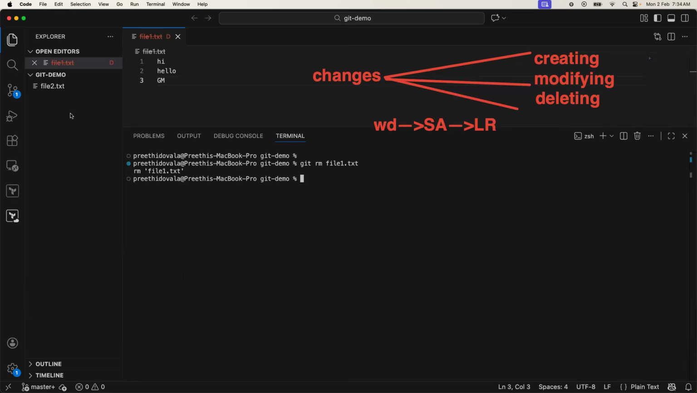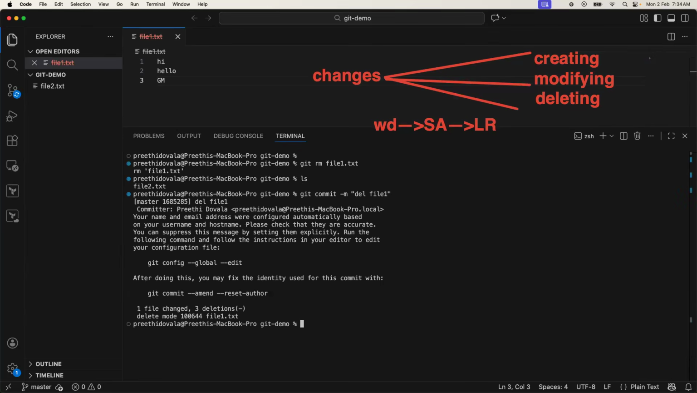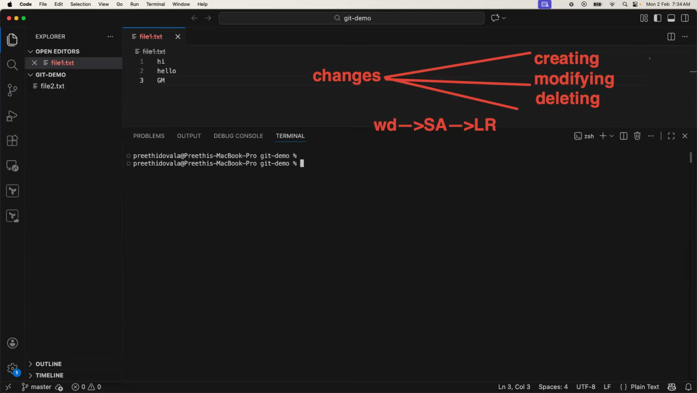Okay, you can see on the left hand side in the Explorer the file is gone. Also, if you see ls, it's nowhere, right? After making this change, you should do git commit -m deleted file 1, some message like this. Done. git status. It's clean. Perfect. File is gone. File is no more. Perfect, right?